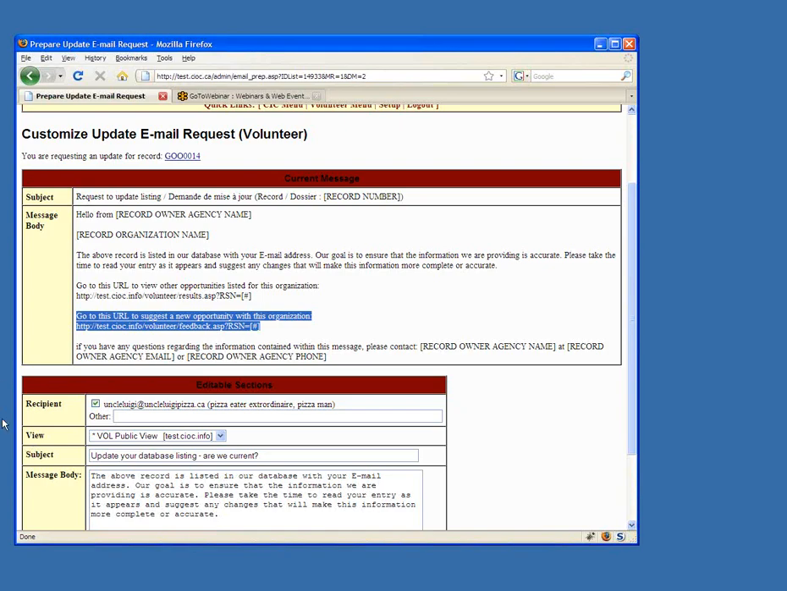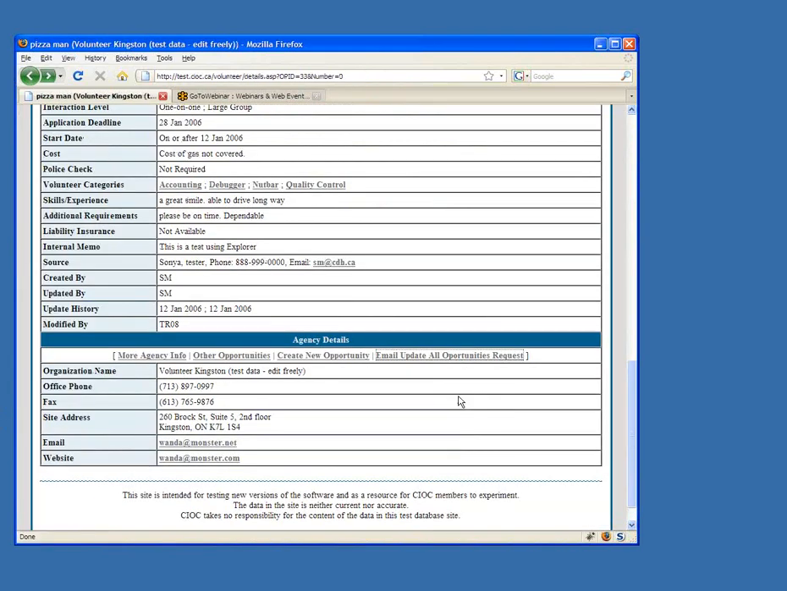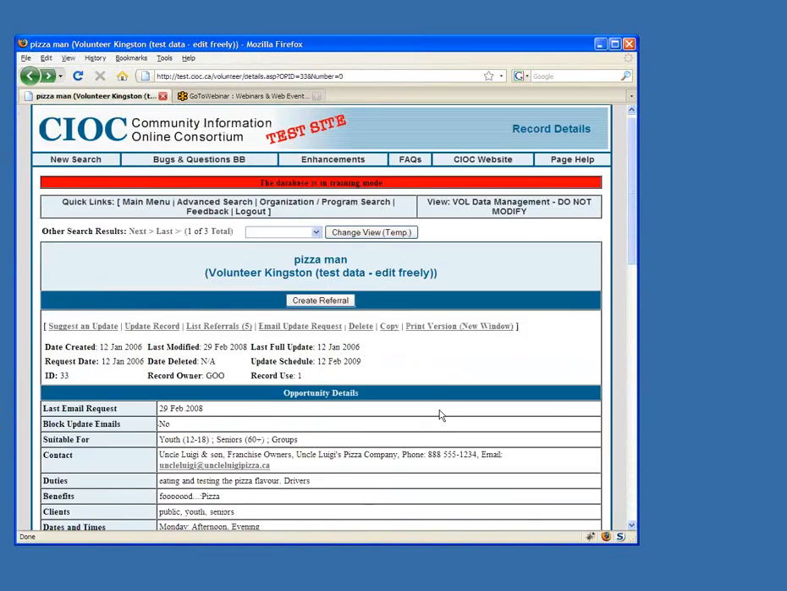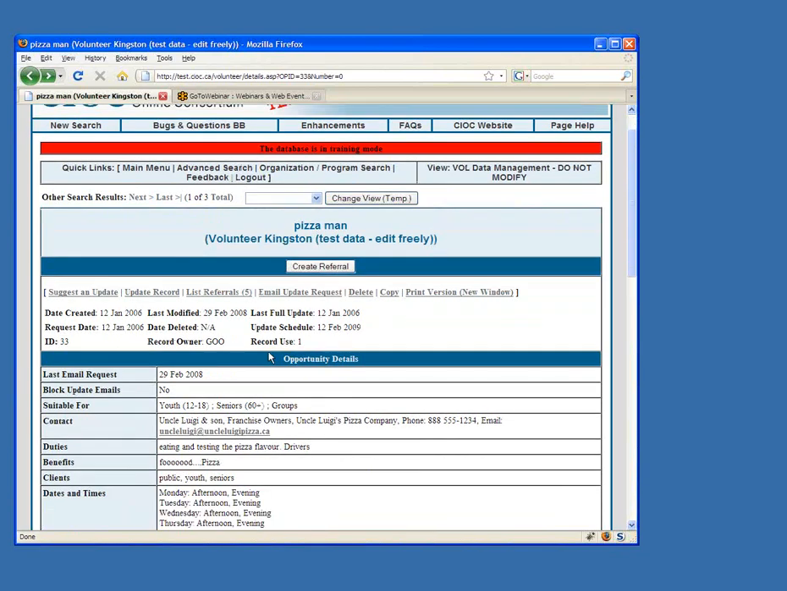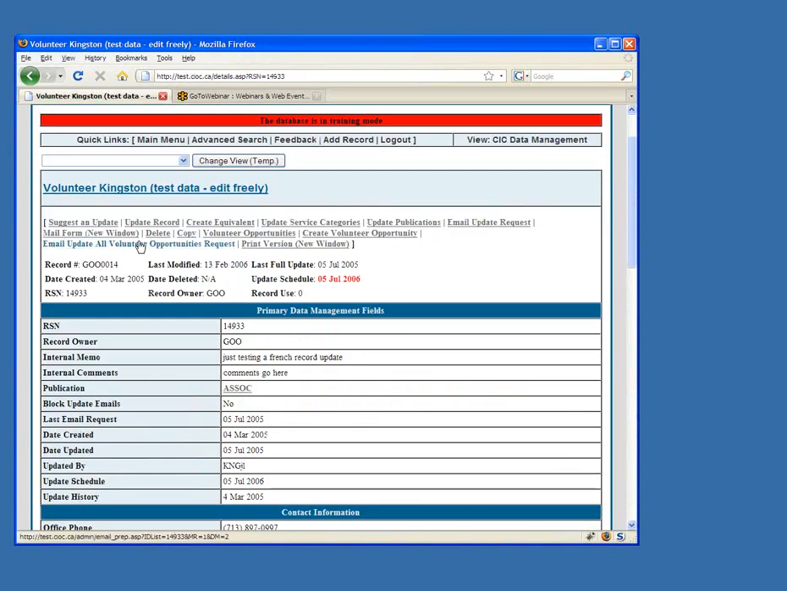Okay, so someone asked where I was. I was in the details page of the volunteer opportunity, but there are multiple places for you to do this, and I will show you each of those places. So in this particular case, I'm in the opportunity details, so the details page in the volunteer software, and I went down to the agency information. But you'll notice if I go to more agency info and view the organization record, I also have the email update all volunteer opportunities request.